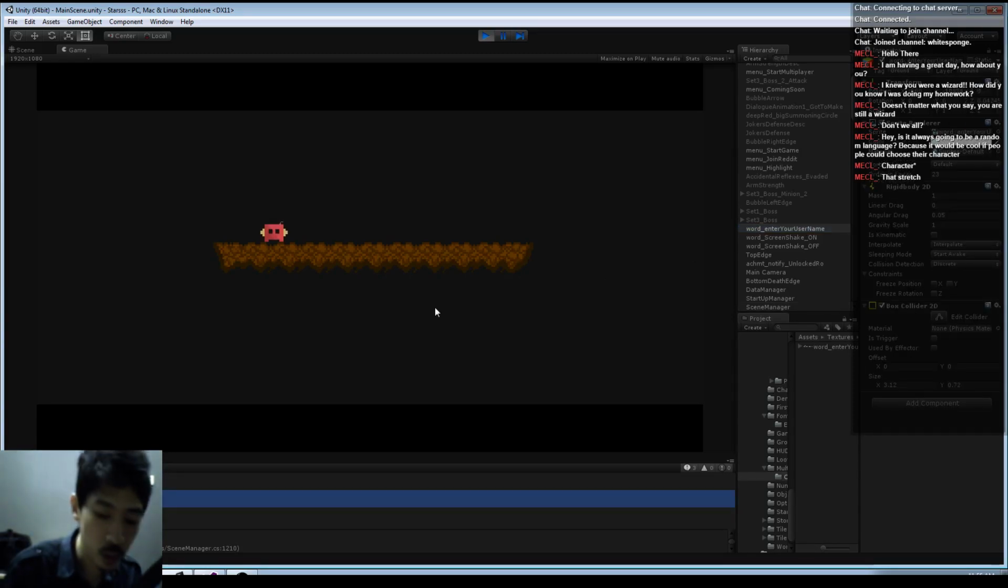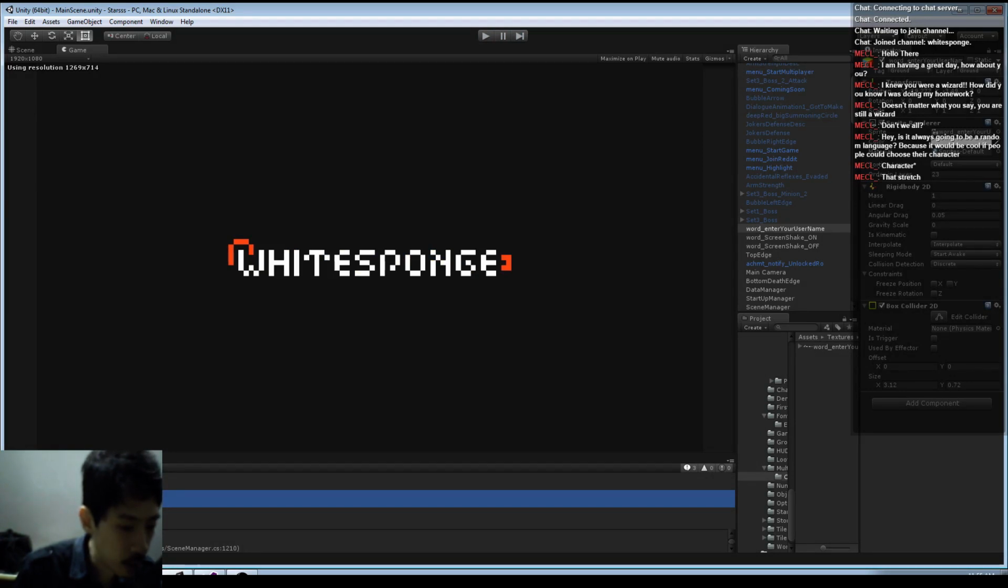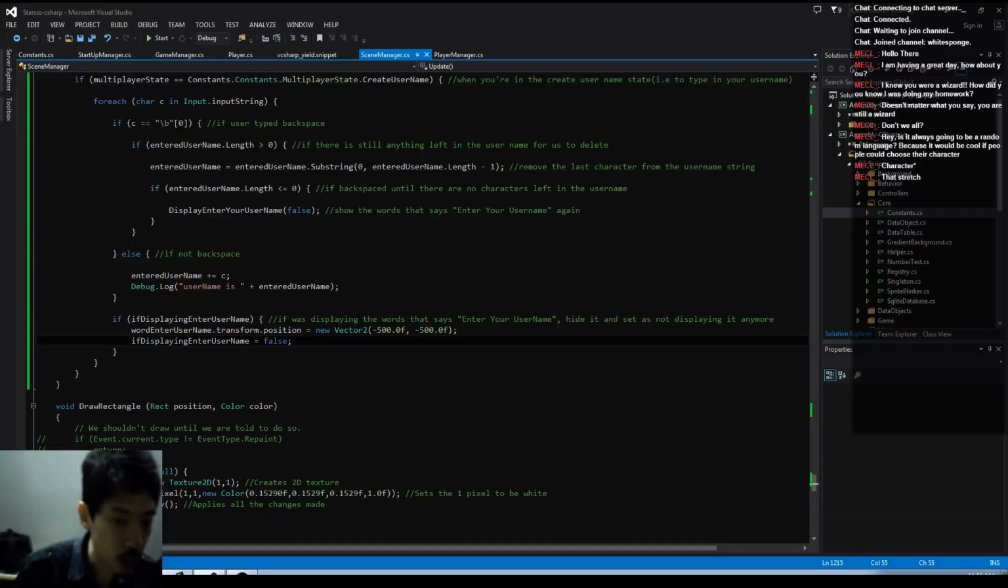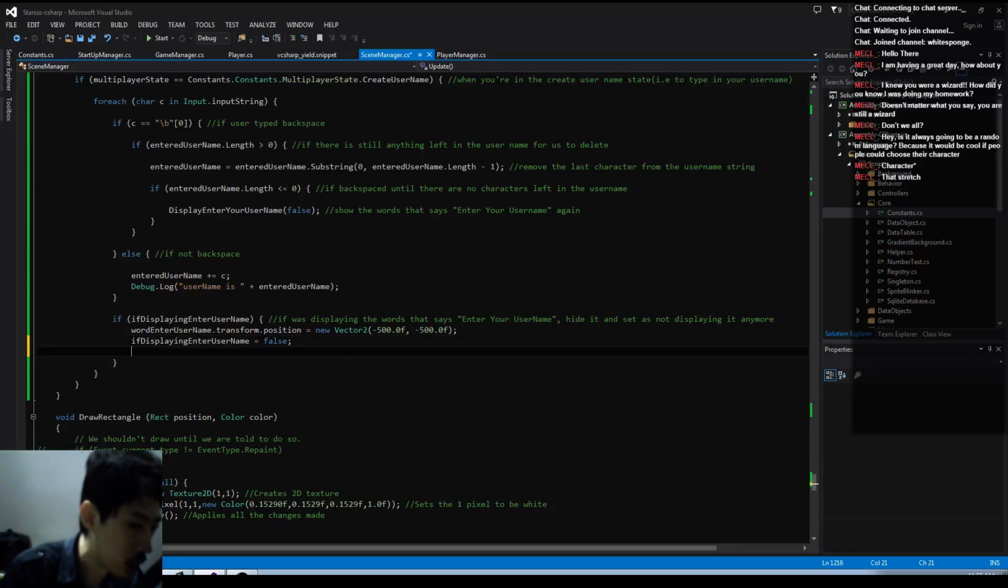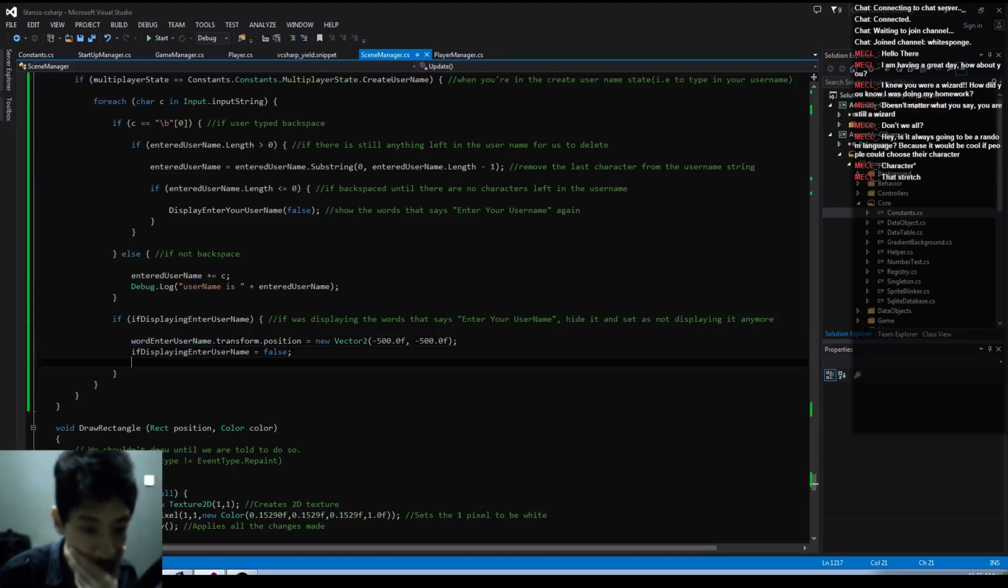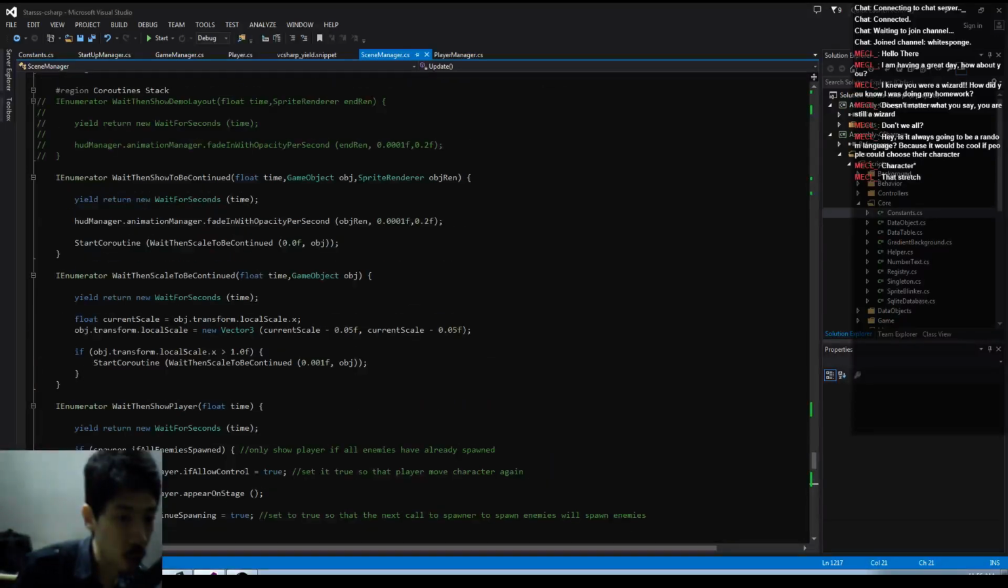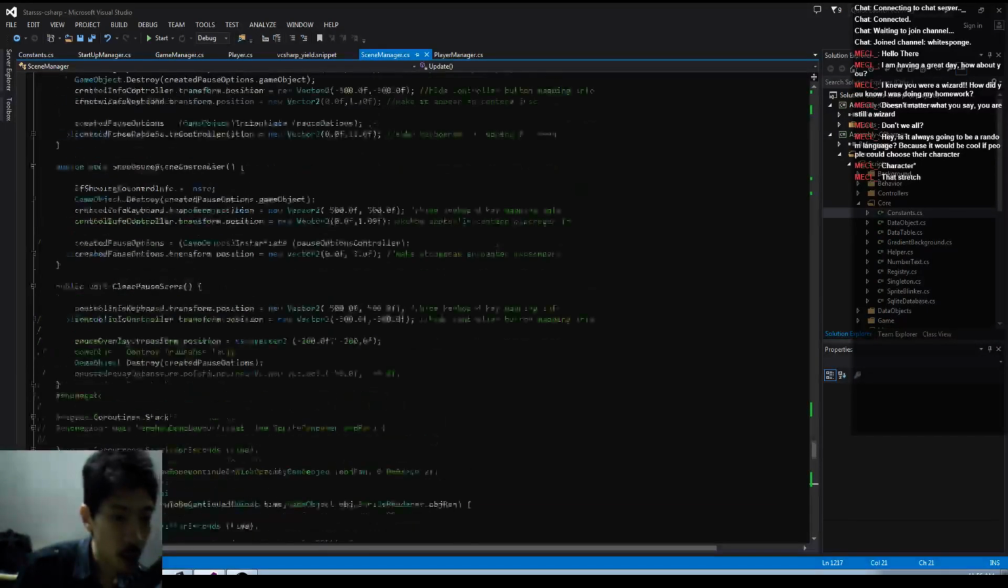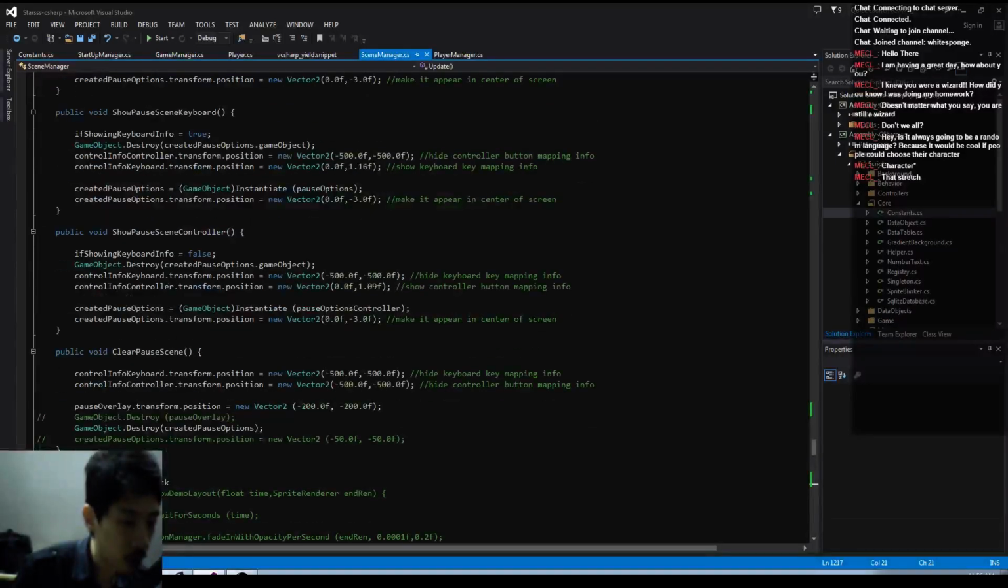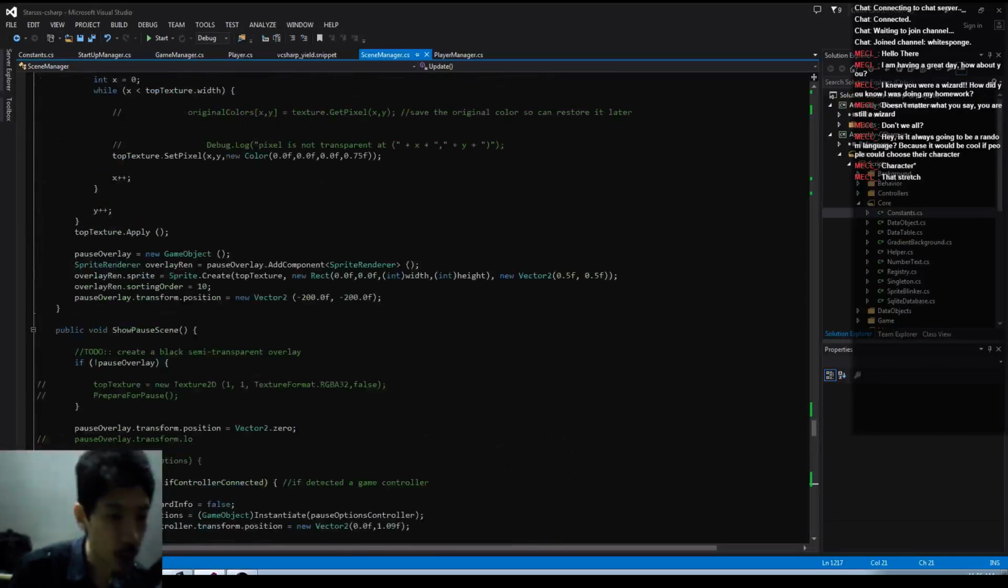Okay, so I know the reason. That is because when we hide it, we have to disable its gravity scale so that it does not fall continuously. To do that, I'm going to create a new method just for that, to hide the words that say enter your username.